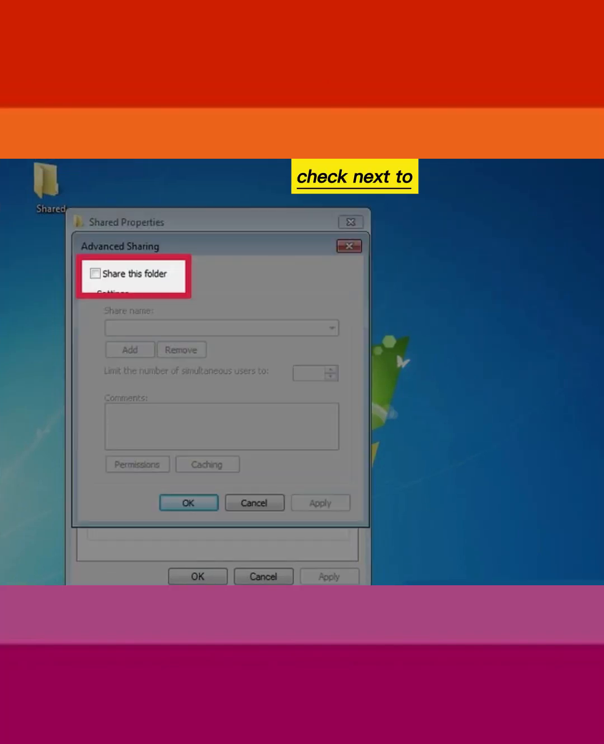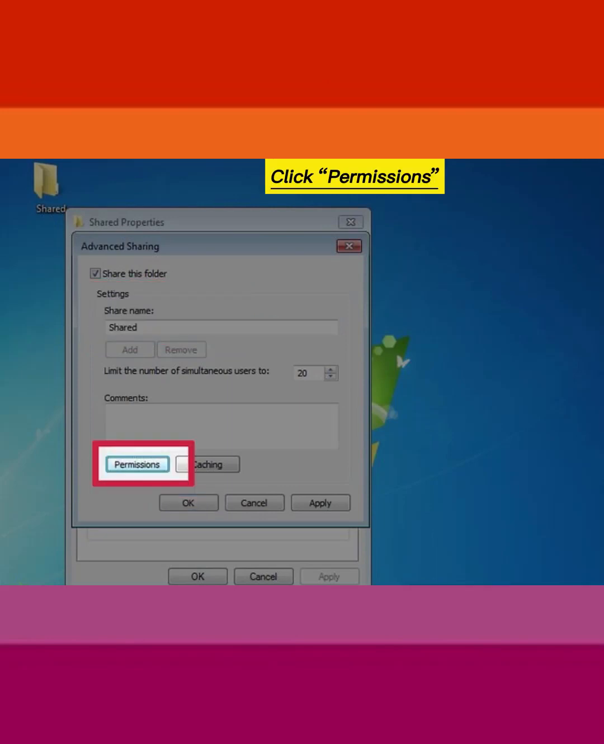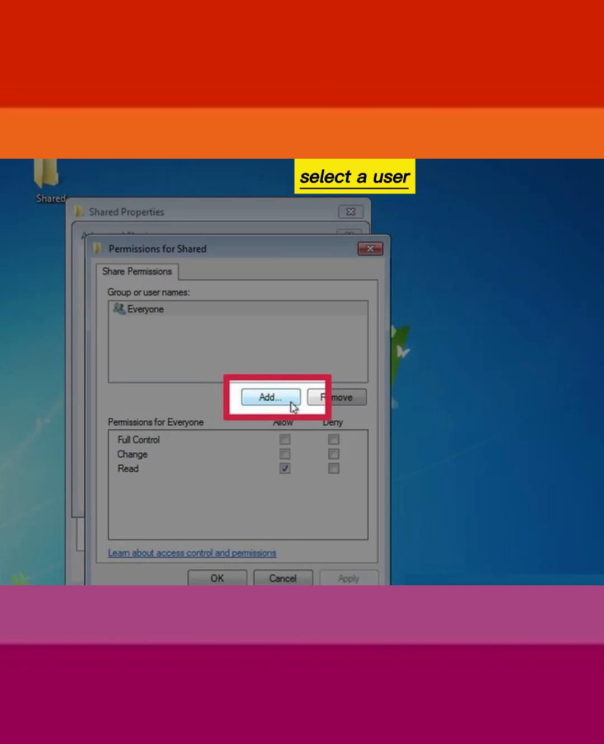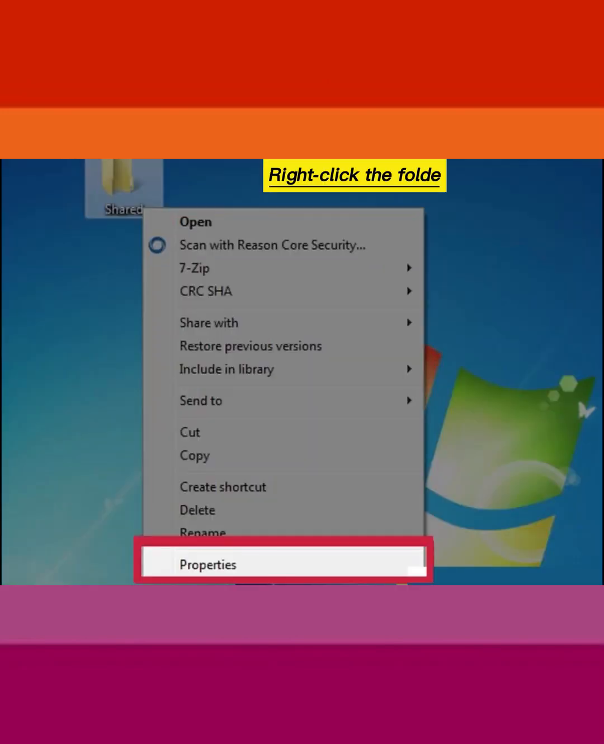Place a check next to share this folder. Type a name for the folder in the Share Name field. Click Permissions. Click Add and select a user with whom you want to share the folder. Set the permissions for the user as you select it. Click OK.